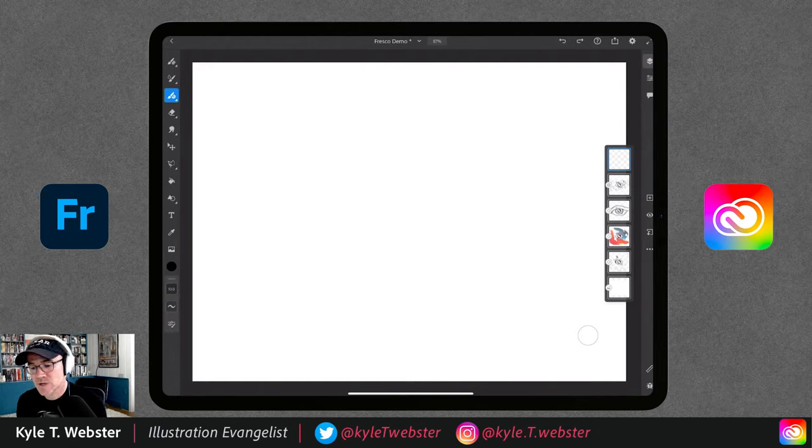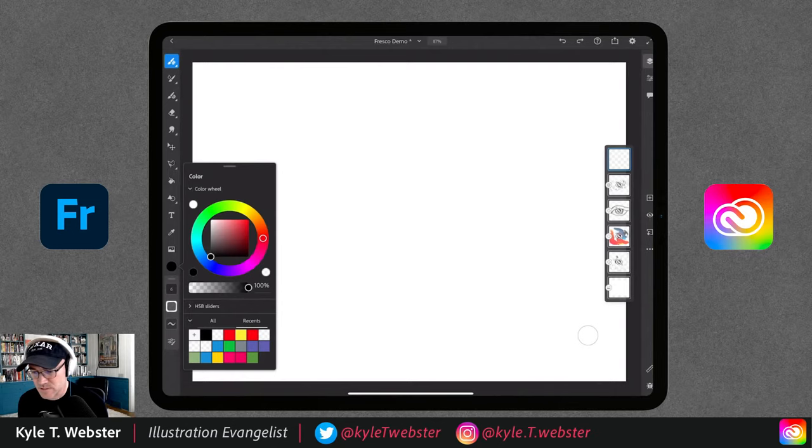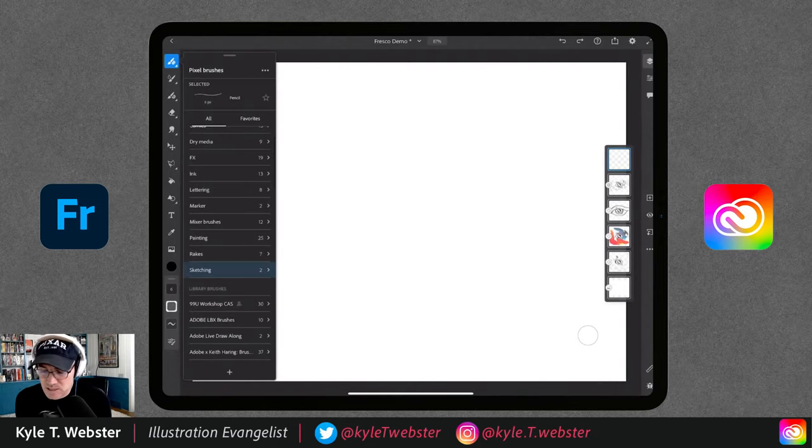So let's talk about smudge. What is smudge? Smudge is another word for blend, all right? I prefer the word blend, but it's the smudge tool because that's what it's been called for years and everyone knows that now. So gotta stick with that terminology.